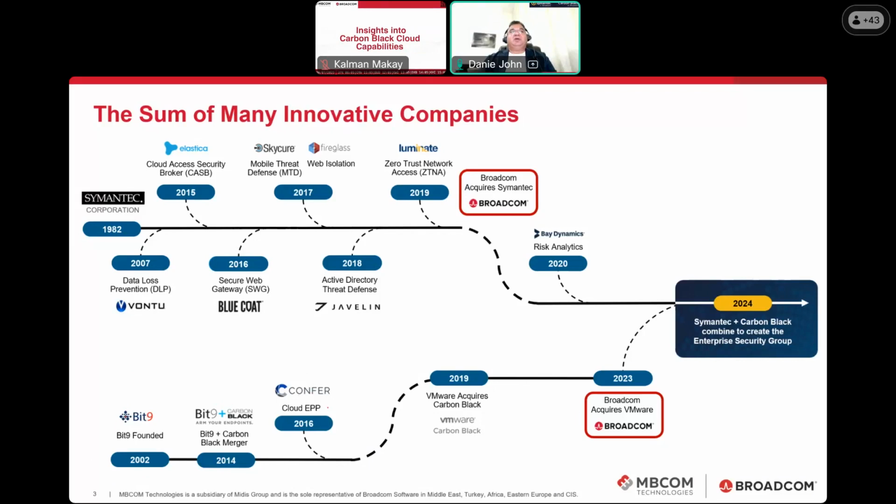In 2016, a company called Confer was acquired by Carbon Black, and that is the current Carbon Black Cloud solution, which is a SaaS-based solution. So it actually came from Confer. In 2016, Carbon Black went public, and in 2019, VMware acquired Carbon Black. And then you know the story. In 2023, Broadcom acquired VMware, and from 2024 onwards, Carbon Black and Symantec are a combined product, and it's part of the enterprise security group of Broadcom.